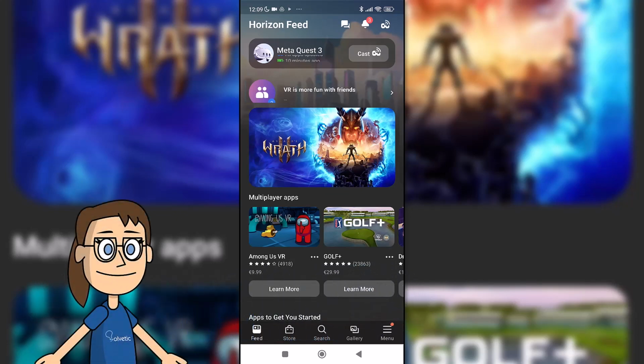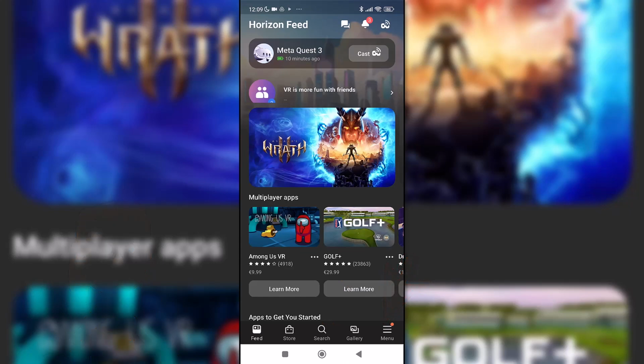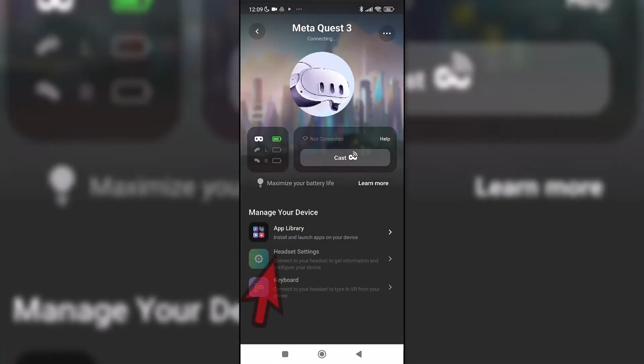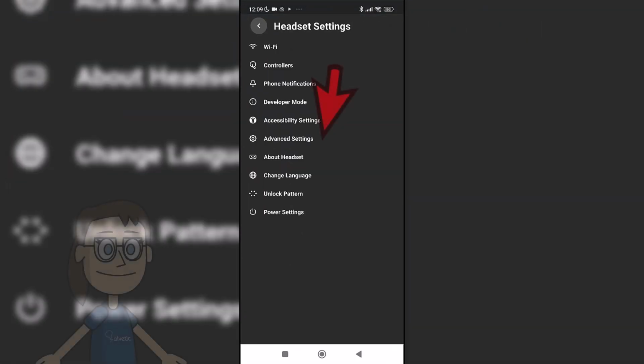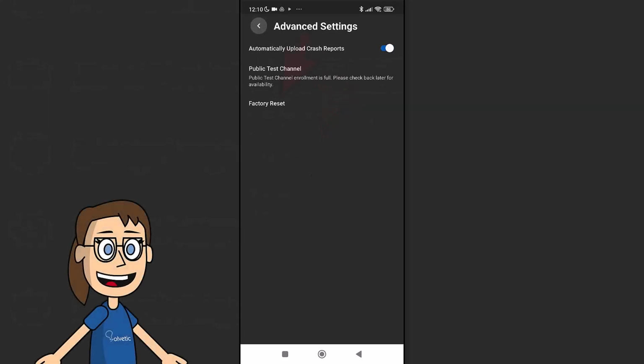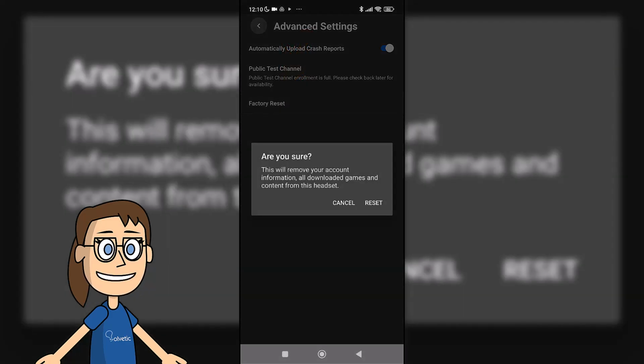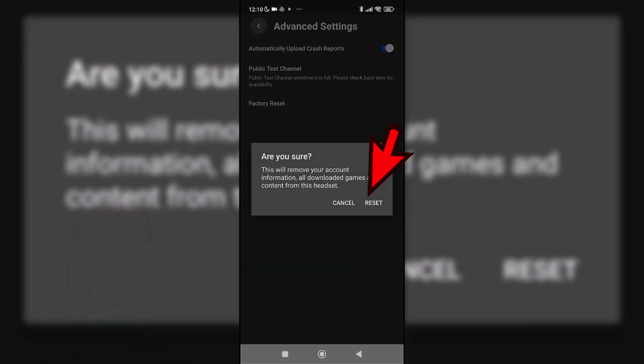We will start by opening the MetaQuest app on our phone where we have our MetaQuests linked. Afterwards, we will click on the menu option and then on the headset settings option. Here we will have to enter the advanced settings option. Then we will click on Factory Reset Settings and confirm the process with the Reset option. Please note that all your data within the MetaQuest will be deleted.